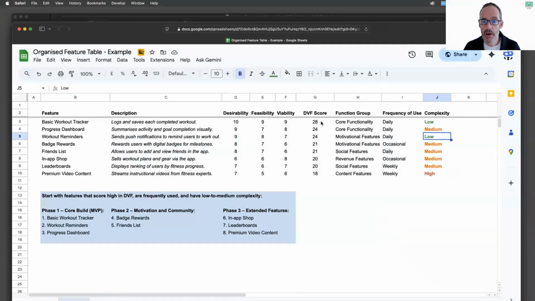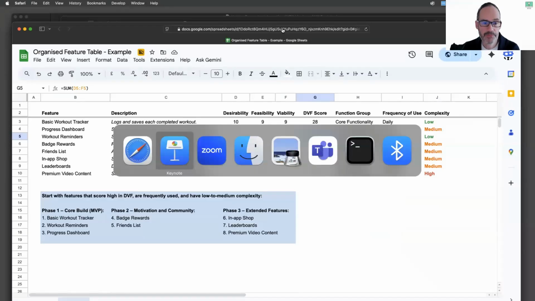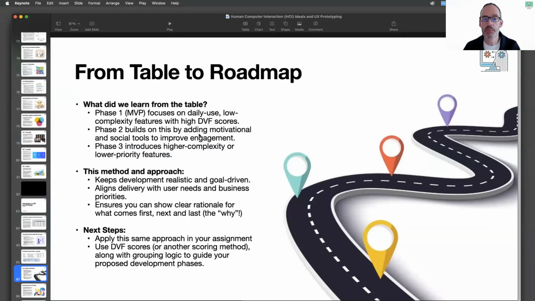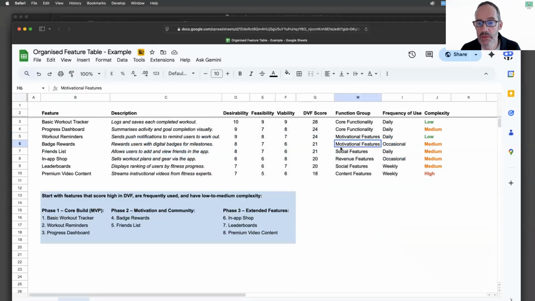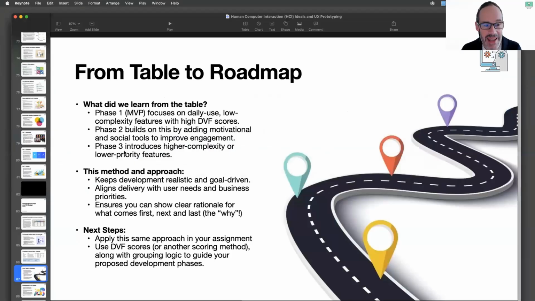Low complexity, high DVF. So these ones, because of the scores, these were natural places to start. Phase two builds on this by adding motivational and social tools because we want to improve engagement. So this is our second round where we address core functionality first, then we look at motivational features and social features. The next phase, which is phase three, introduces things that have a higher complexity or have slightly lower priority in terms of their scores.